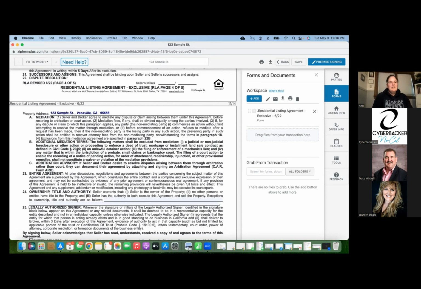If for any dispute or claim to which this paragraph applies, any party commences an action without first attempting to resolve the matter through mediation, or before commencement of an action refuses to mediate after a request has been made, then that party is the non-mediating party and is the losing party in any such action. The prevailing party in such action shall be entitled to recover attorney's fees from the non-mediating party, notwithstanding the terms in paragraph 18. Exclusions from this mediation agreement are specified in 22B.